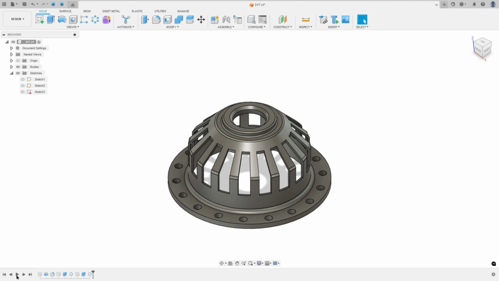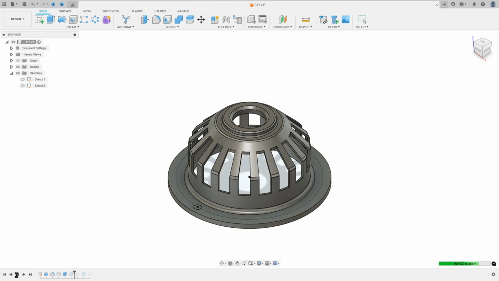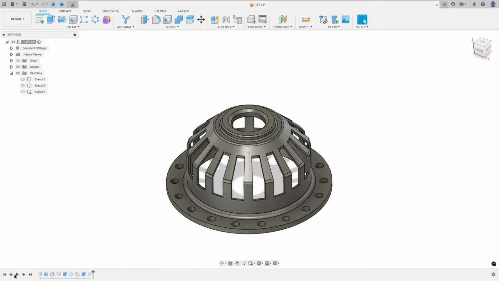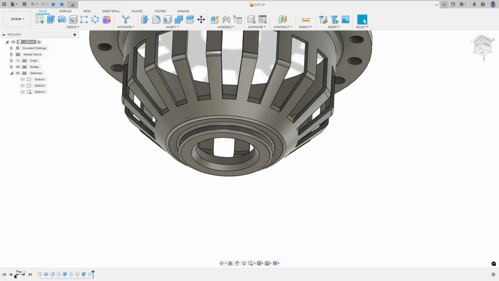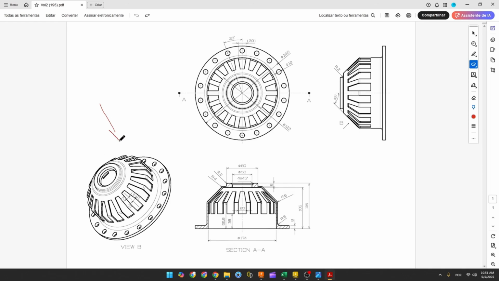In this video, you'll learn how to use Revolve, fillet, extrude, and circular pattern features. So open your Fusion and let's go. The first step to create this part, we'll select the front plane and make this sketch, okay?